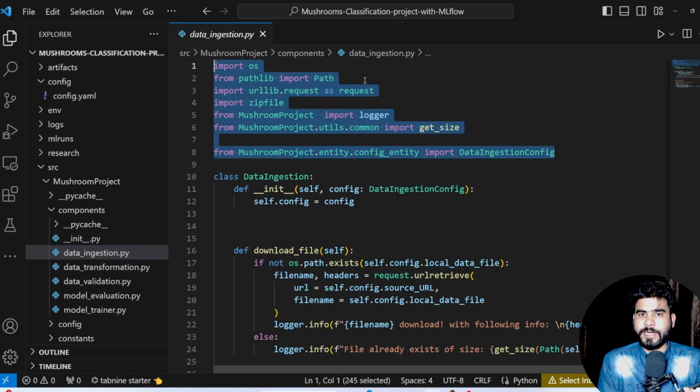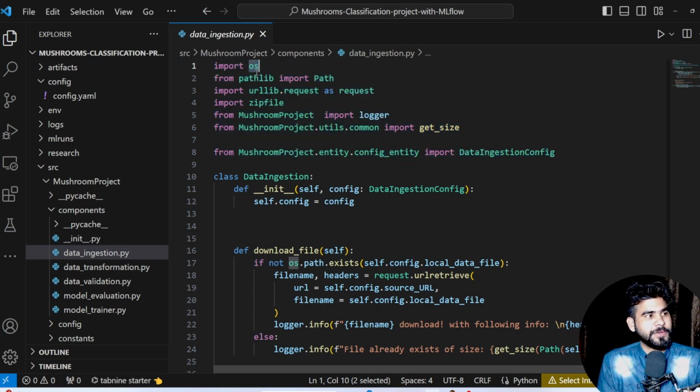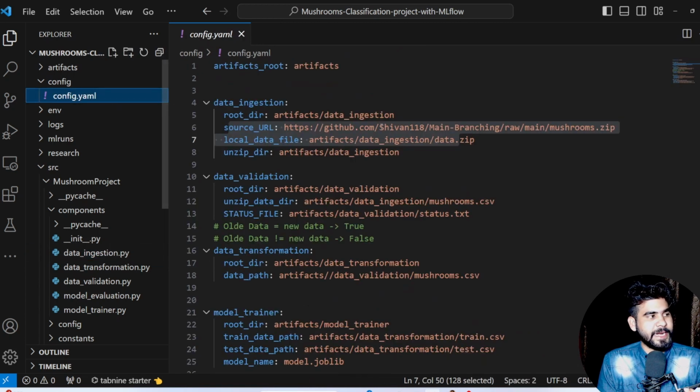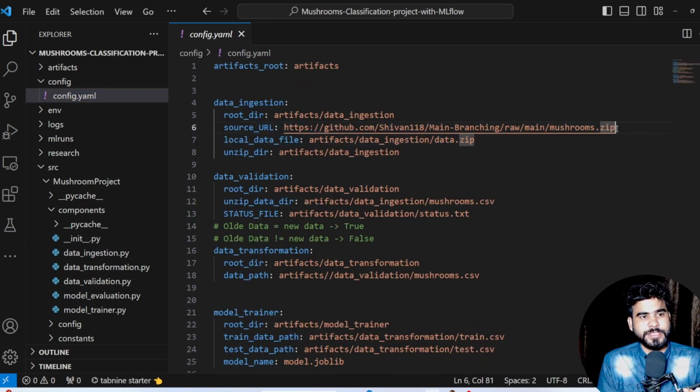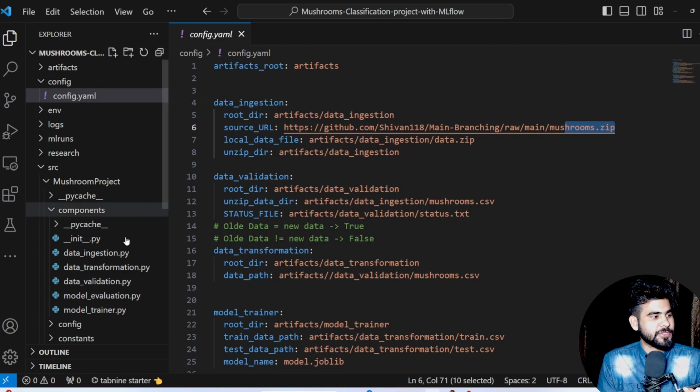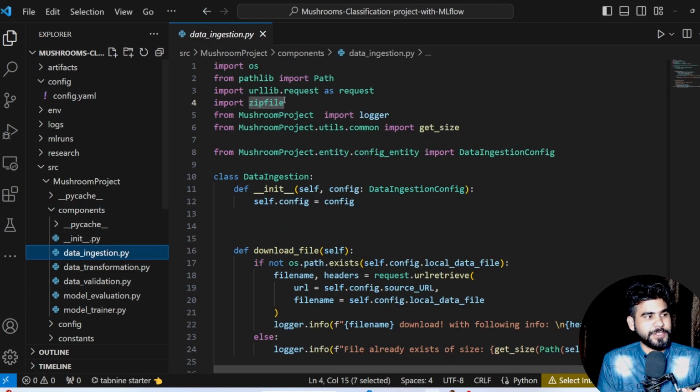all the important libraries. So here we have os. From pathlib we are going to import Path, and import urllib.request. So here we are going to import request, and zipfile, because whatever data we have on GitHub, as you can see, is zip file data. So that's why we are going to import zipfile as well.